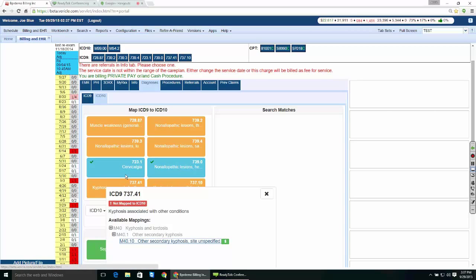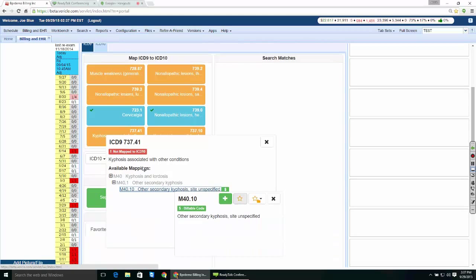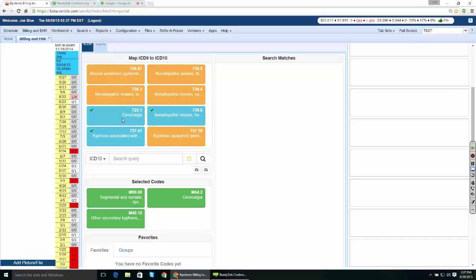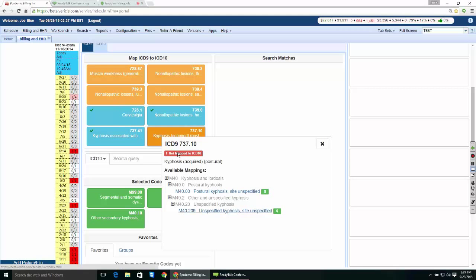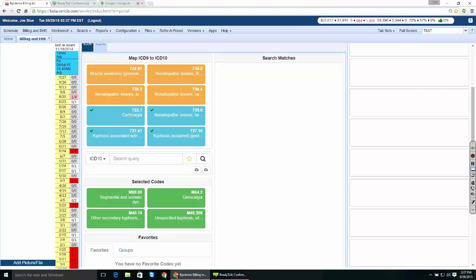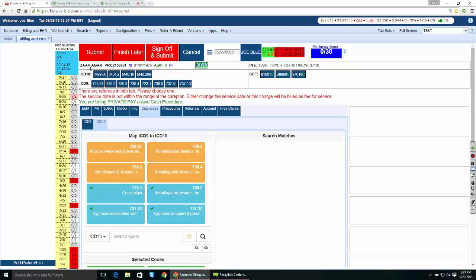I'm going to get a pop-up where I can favorite it or I can add it to my claim. So I'm going to go ahead and click the plus button to add it to my claim. I'm going to do the same thing for the second code and hit the plus button. All right, so now I have my 2 new ICD-10 codes that I just mapped from those last 2 ICD-9s I just added.